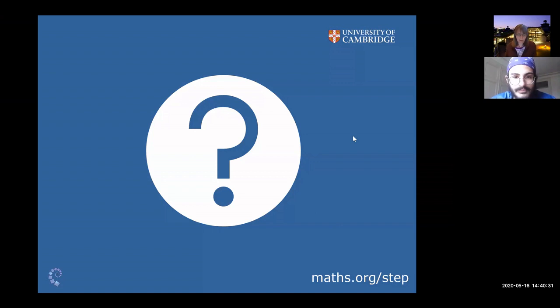So the foundation modules are intended for use in year 12. They are easier than you'd expect STEP papers to be. We went through lots of STEP 1 questions and tried to find ones which are more approachable, or ones we felt were more approachable. So yes, and if you are finding it too easy, you can go on to the STEP 2 and STEP 3 modules. You can start looking at papers. Essentially, you use the materials as you want to use them, as what is best for you.